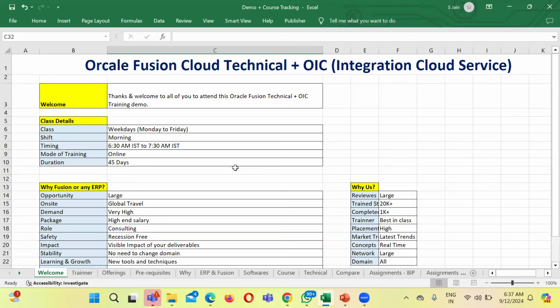Guys, as this particular course is Fusion Cloud Technical, Fusion is one particular tool that has been built by the company called Oracle, which is a cloud-based tool. In this cloud-based tool, we will be learning the technical core concepts, how we will be using different sorts of tools and techniques offered by Oracle. That is what this tool and this course is all about.